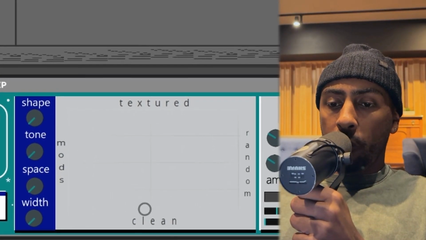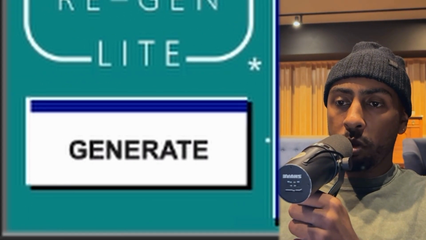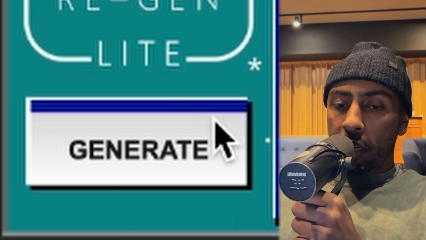I'm gonna go straight into it. We got 3 sections, but before that I'm gonna just talk about obviously the generate button, the most self-explanatory thing. This is the sound we got right now. Hit generate.